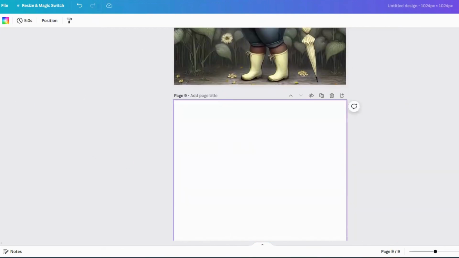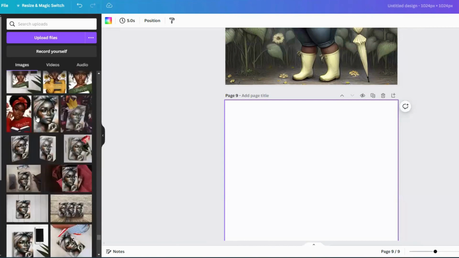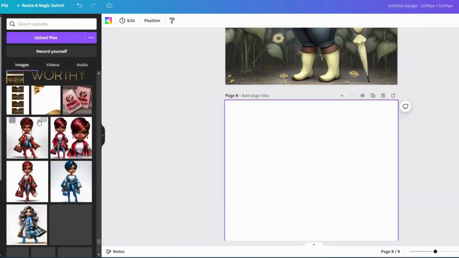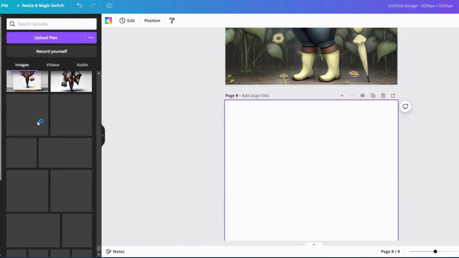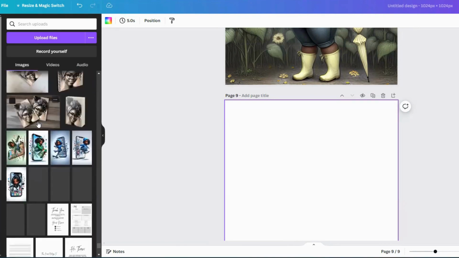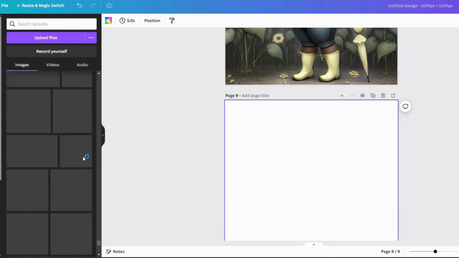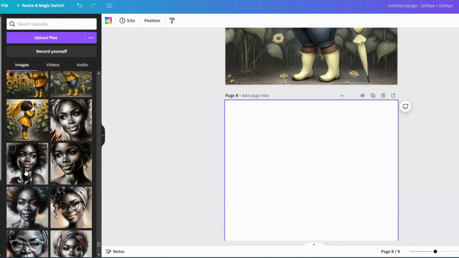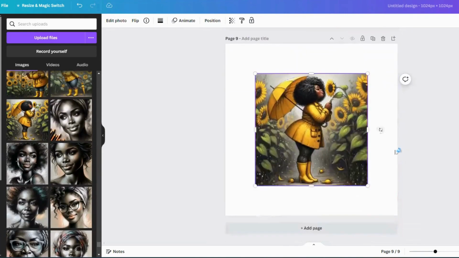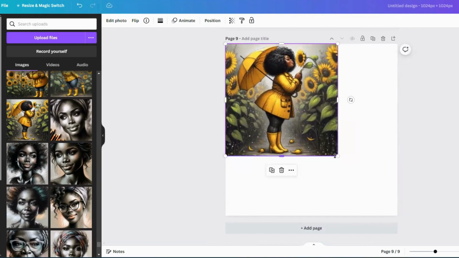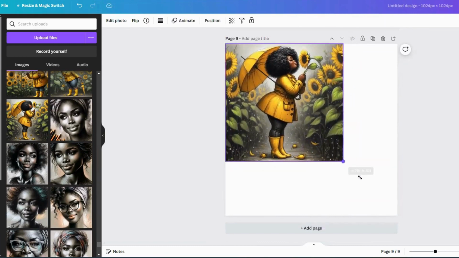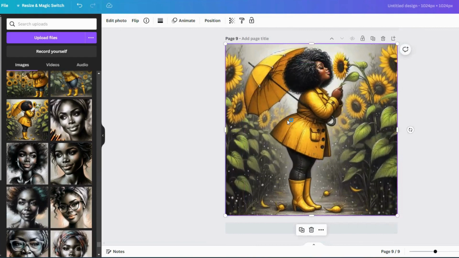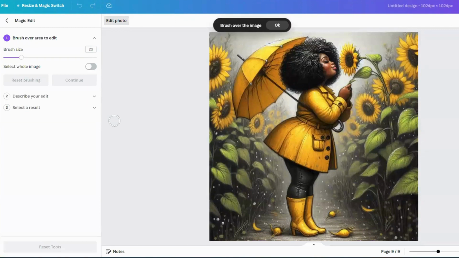Let's try one more photo here. I'm just going to go and grab a photo. Let's see what it'll do. So let's see here. These are very detailed, but let's choose this. So I just brought this over and I'm just going to drag this out. And I'm going to make sure that the photo is selected, right? So edit photo. This is so simple.